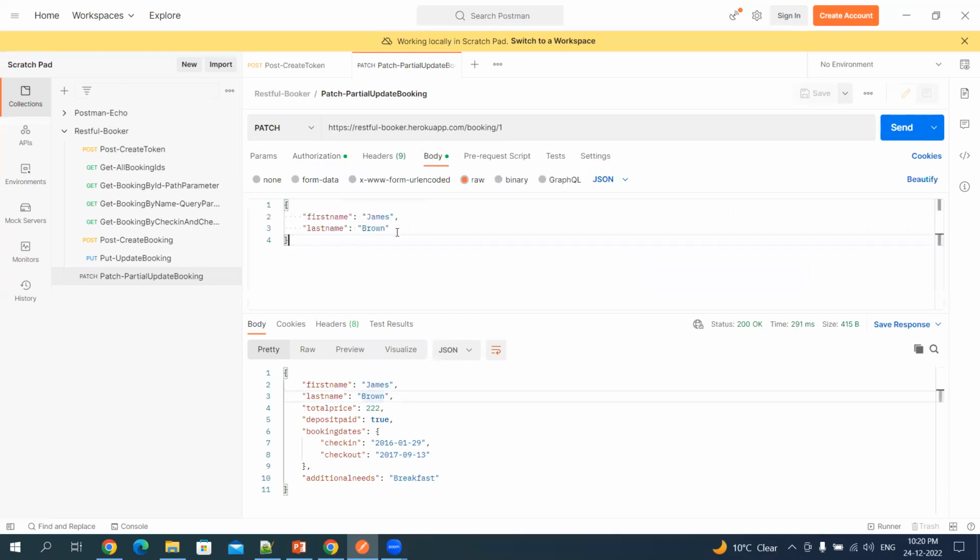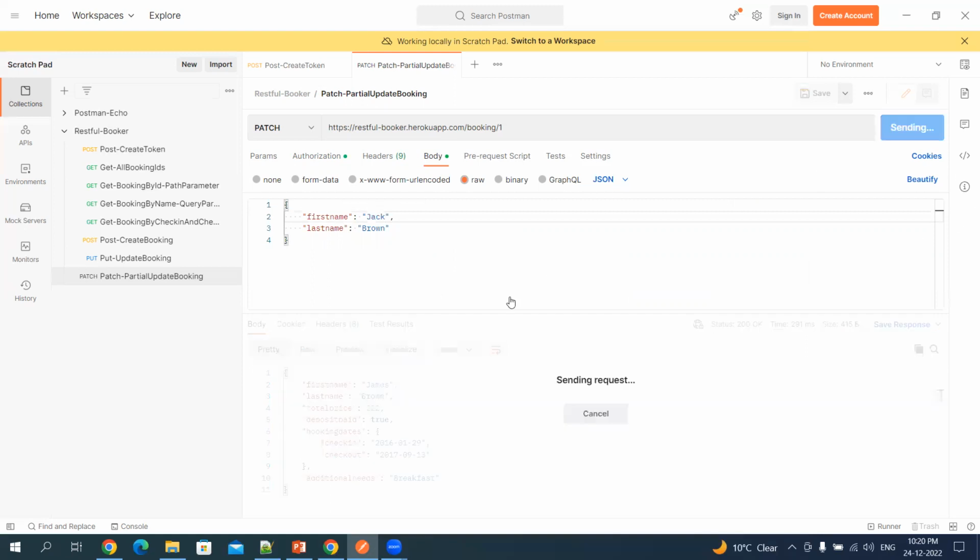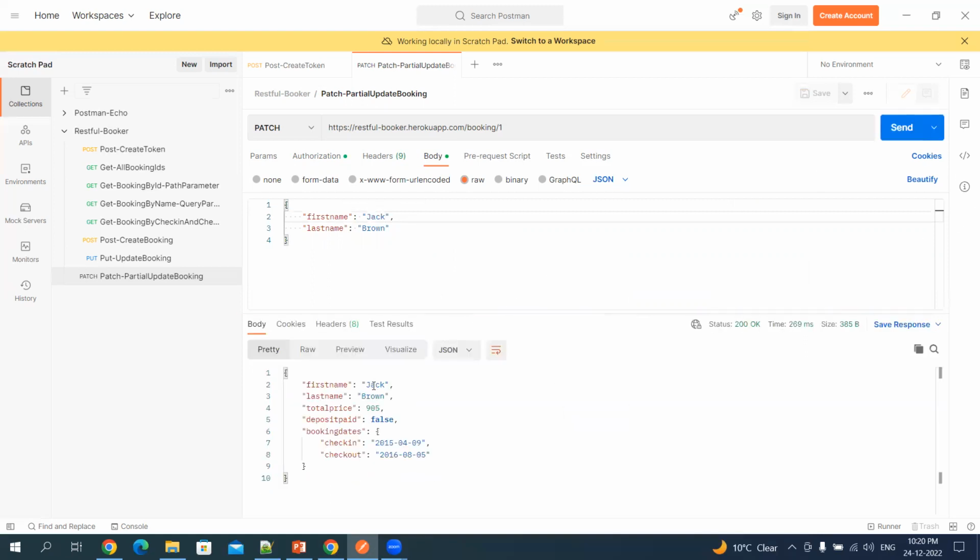Which you have specified in the body. Let's say Jack. So it has changed to Jack. Note that it is just to update the partial records. We are just updating the first name and last name, not all the details here.